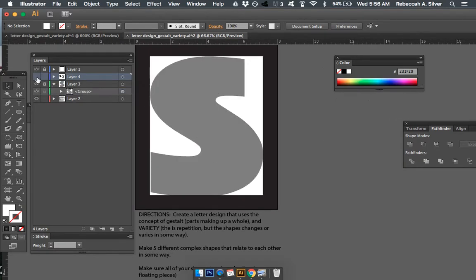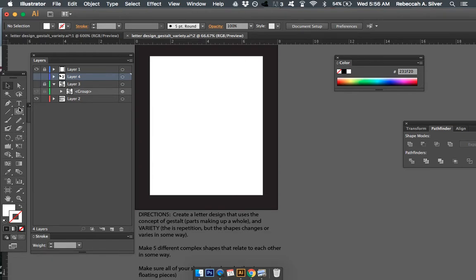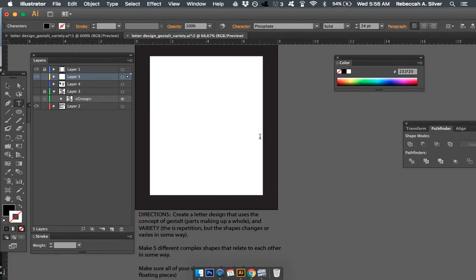But before I did that, I took a letter and put it on the board, and it's pretty easy to do this. Just as a quick refresher, if you hit the type tool, make sure you're working on a layer that is not locked, or invisible. So I'll make a new layer, and I'll type out an R in this case. Currently the font I'm using is Phosphate.